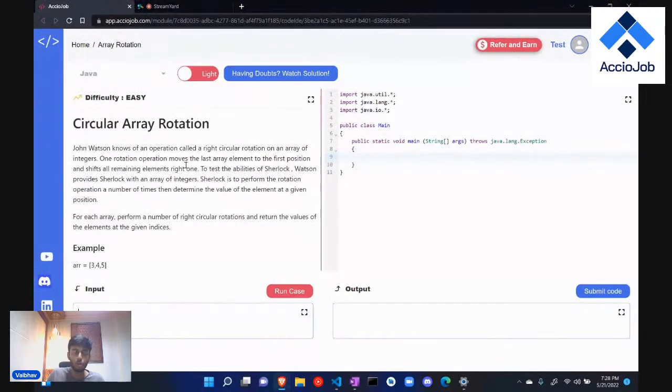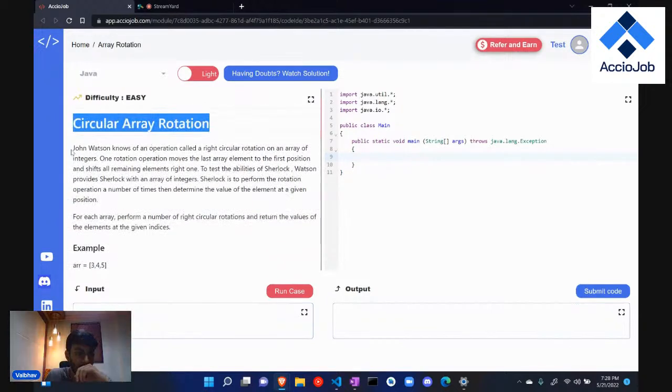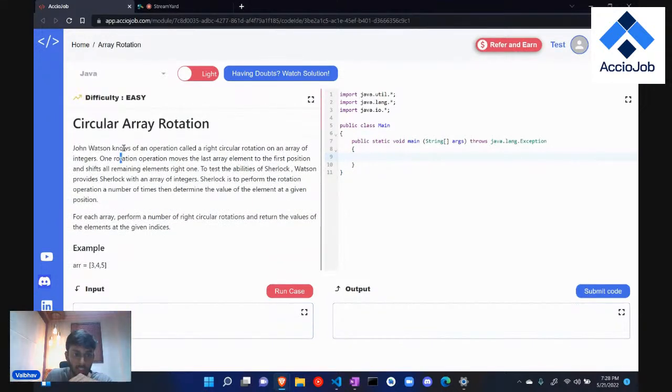So let's try to solve this problem: circular array rotation. Now, John Watson is a random person. John Watson knows of an operation called right circular rotation on an array of integers. One rotation operation moves the last array element to the first position and shifts all the remaining elements to the right one. To test the ability of Sherlock and Watson, Watson provides Sherlock with an array of integers. Sherlock is to perform the rotation operation a number of times and then determine the value of the element.